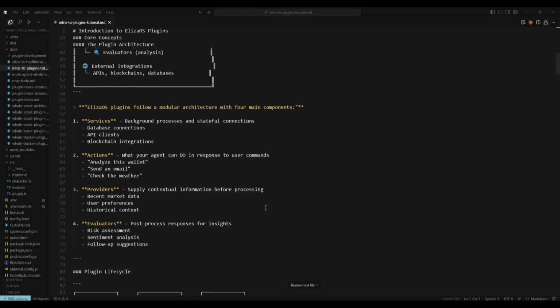We can see here ElizaOS plugins follow a modular architecture with those four main components I just mentioned. So services, those are the background processes and stateful connections. Think of things like price monitoring, database connections, API clients, all of those things are services. So let's say you have the Discord plugin where your agent is available for users to chat with. A service would be the connection to that Discord server, so your bot is online and monitoring the chat to wait for messages to respond to. That's an example of a service.